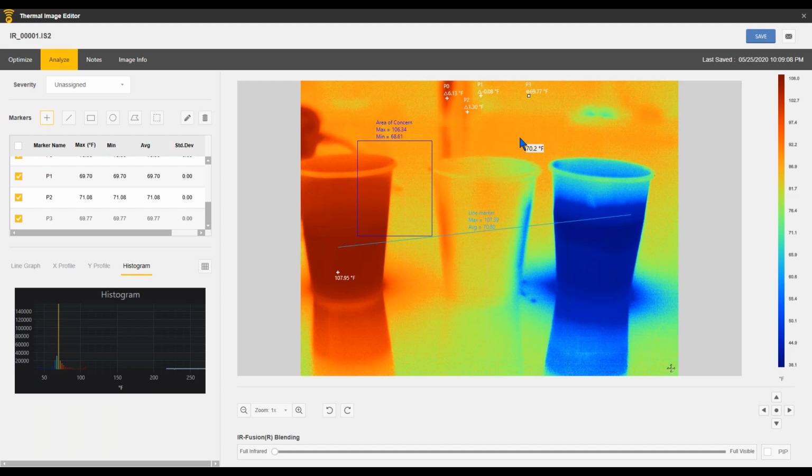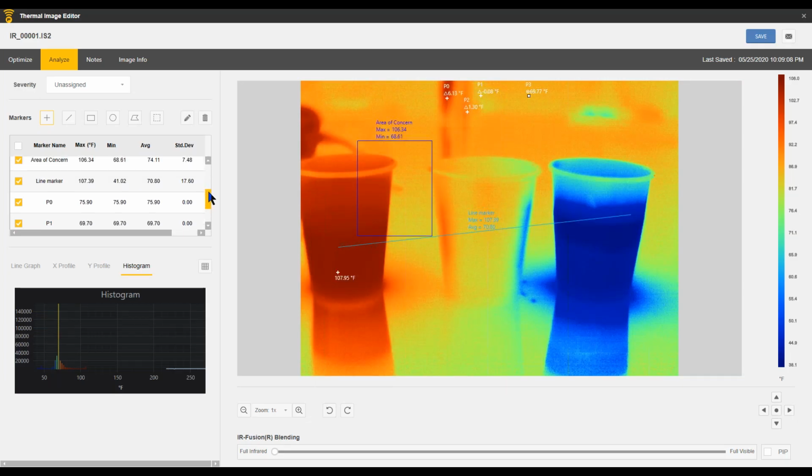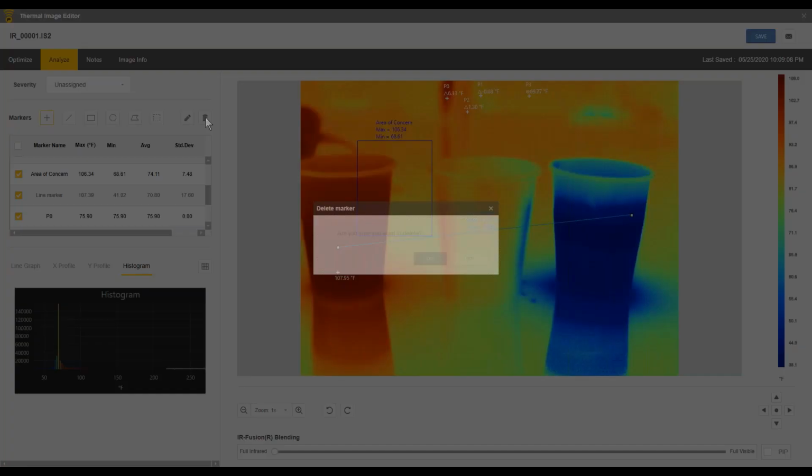All right, so we've got a lot of information on our chart. This is probably way more information you would ever really want to have on your thermal image, but I did cover this really quick earlier, and I do want to show you how you can go about deleting something. So let's say I want to delete my line marker. I click line marker to highlight it, and then I click the delete button, and I say yes.